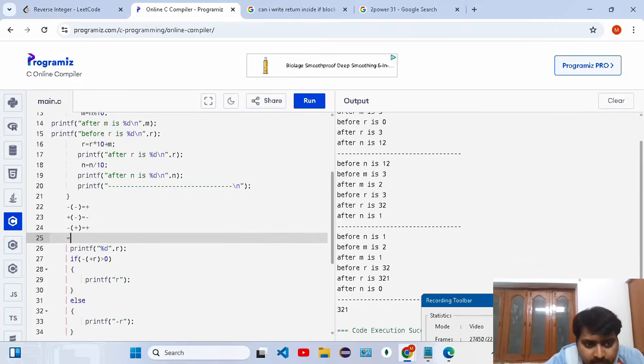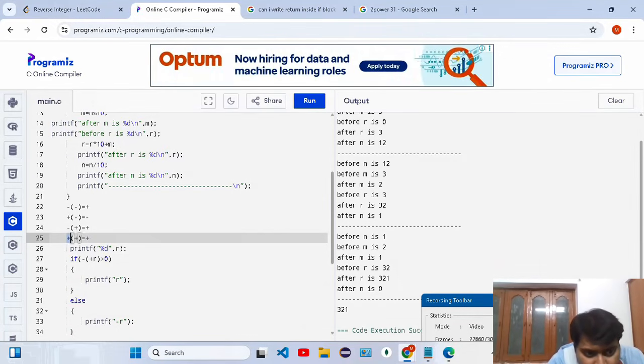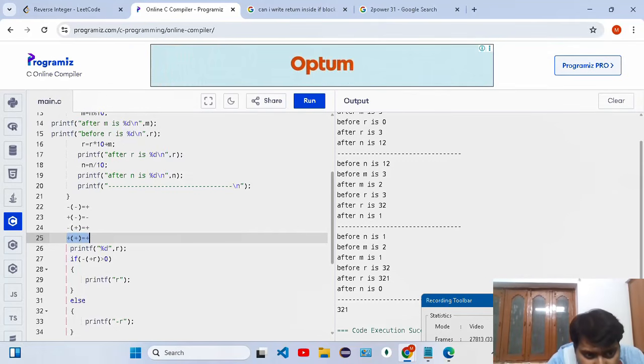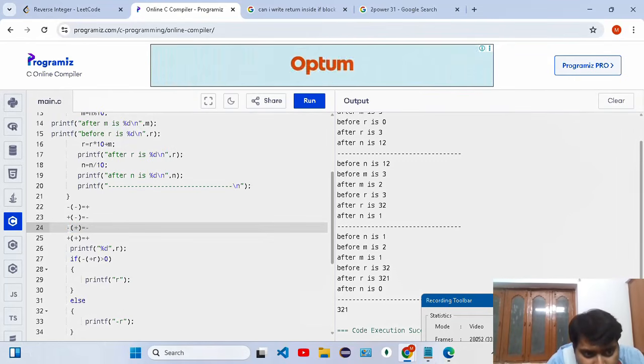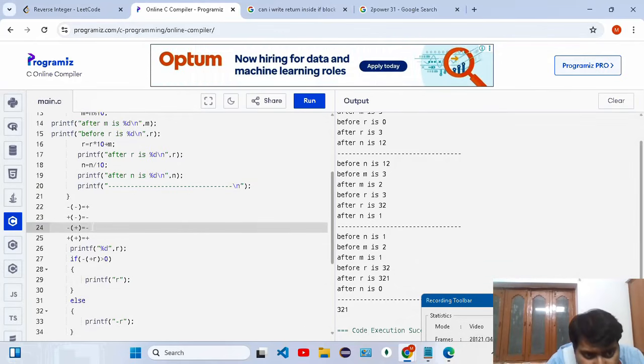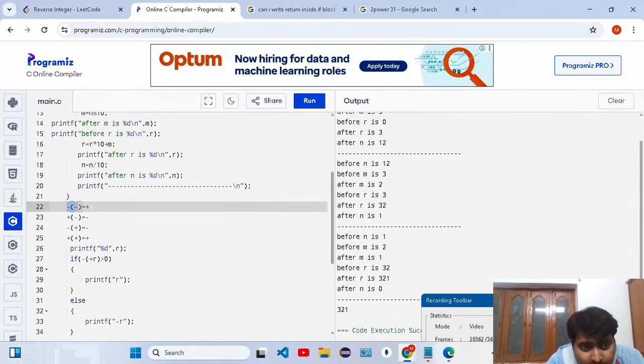Last, plus into plus. Positive positive, what will be the output? There is no negative here, positive only. You no need to remember this one, positive positive is positive. If one negative is there, the answer will be negative only. Negative into positive means negative only, positive into negative means negative only. Only you have to remember: both are negative means positive.